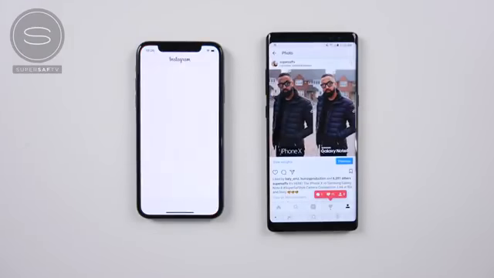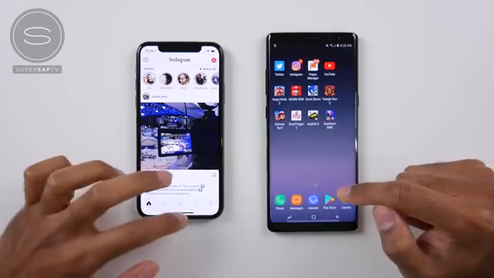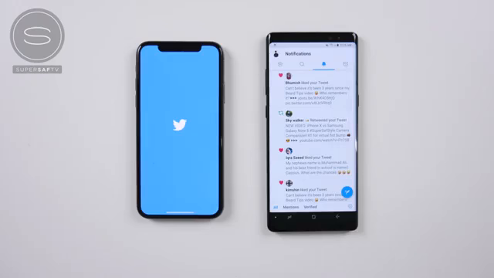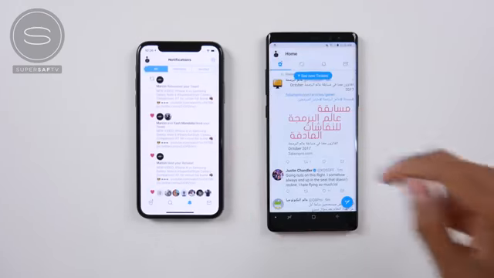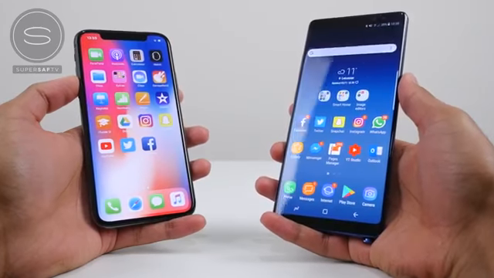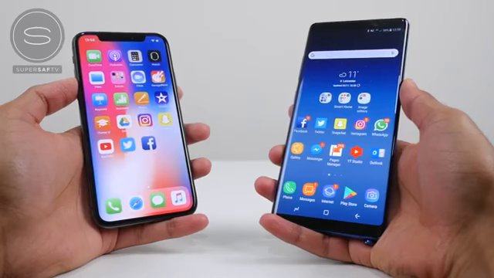Instagram, yep, same image that we left it open on the Note, but it does have to reload completely on the iPhone. And Twitter loads up on the Note, and although we are still in notifications on the iPhone, it did have to reload. So there we have it, guys, the detailed speed test between the Samsung Galaxy Note 8 and the iPhone 10. Some interesting results here.